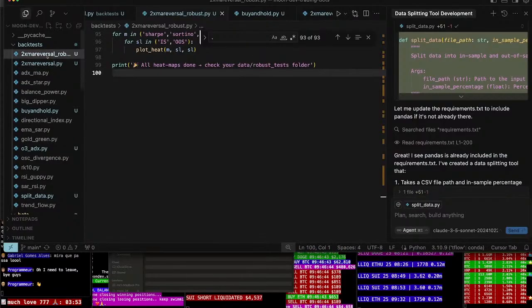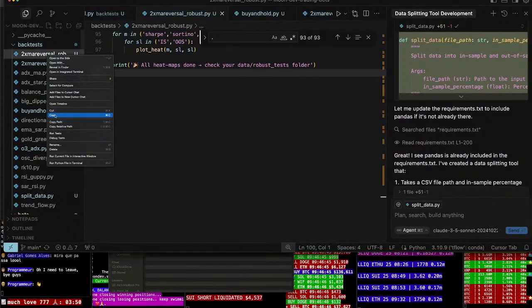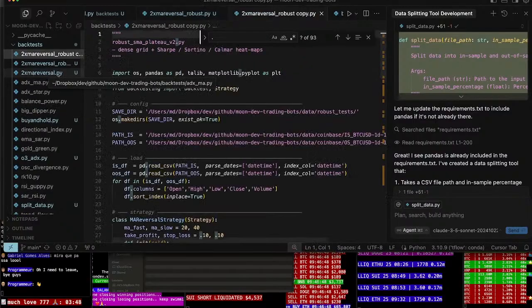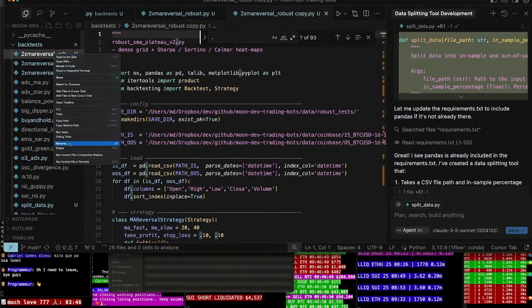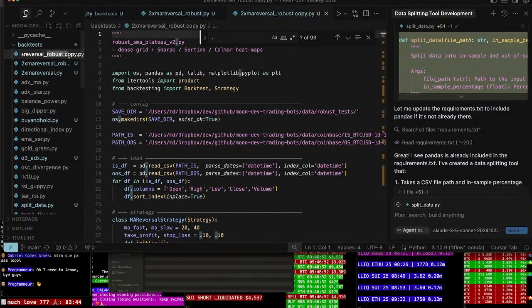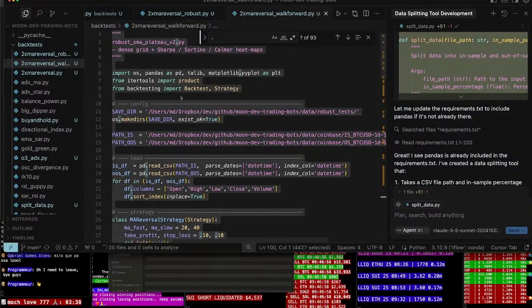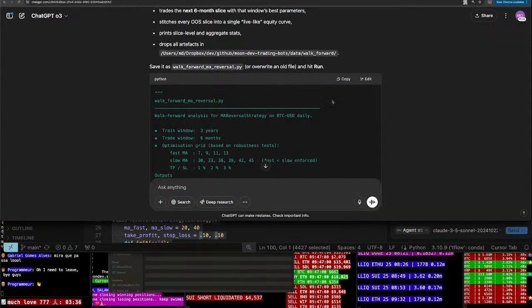I'm going to copy, paste, walk forward, paste it in. Damn, I hit copy again. I meant paste.